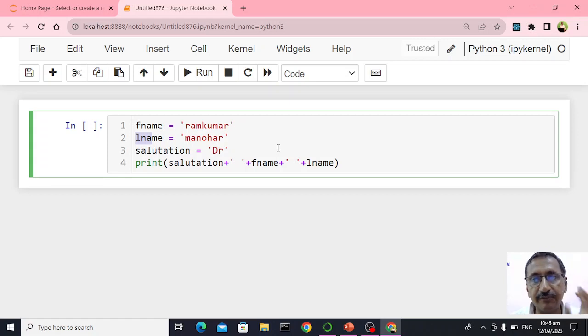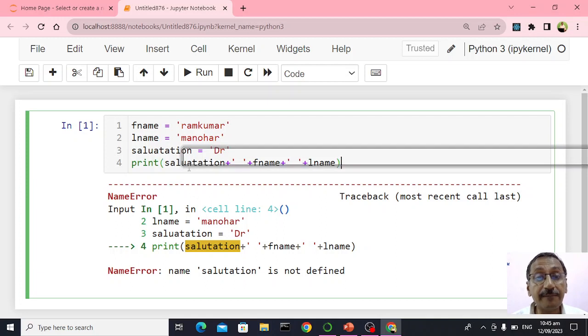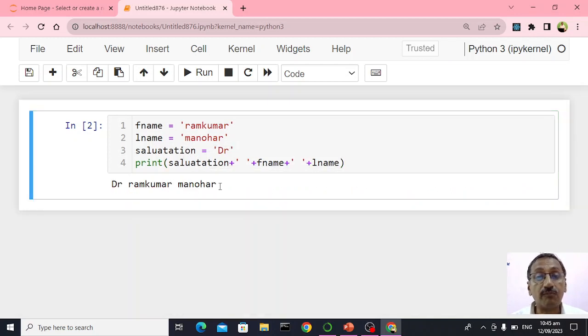As we put string values inside these variables, the type of these variables becomes string. And salutation will be Doctor. Let me just show the output. Yeah, there's a spelling mistake. Dr. Ramkumar Manohar. Look at this. So this is called concatenation.